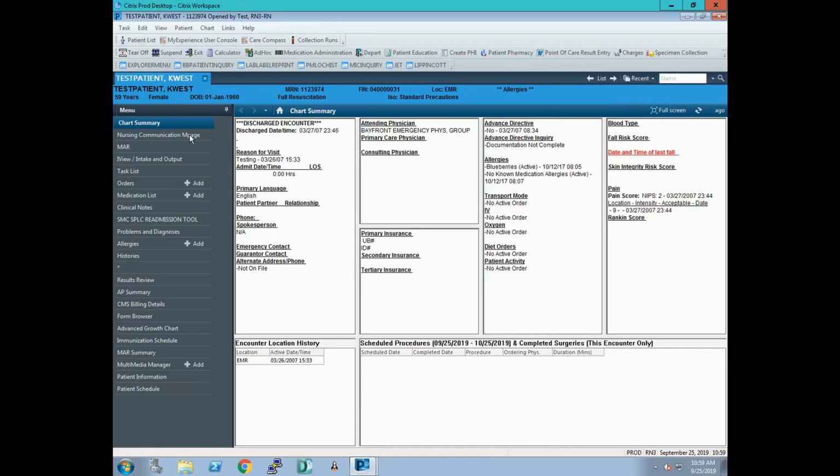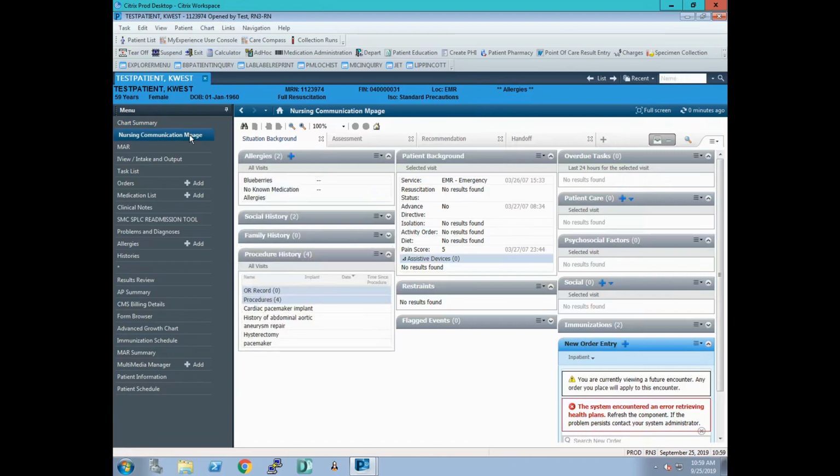The nursing communication M page is next. This M page is set up in S-bar format.